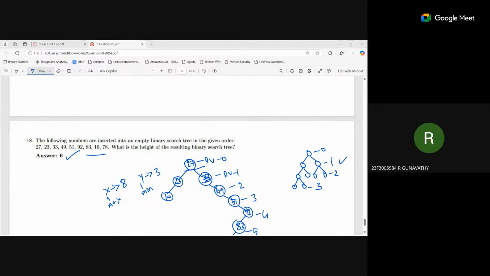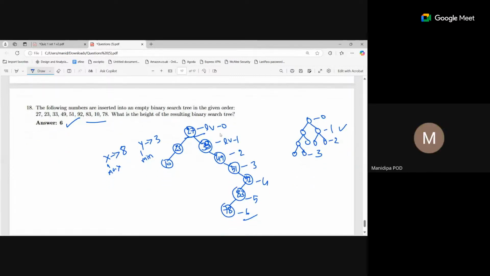Ma'am, I have a doubt in this question. We found the height of the resulting binary search tree is 6, correct? And the number of elements is 9. Why did you put x equal to 8? I'm saying that the maximum height of a tree having 9 elements will be 9 minus 1, 8. Okay. And for that same 9 element tree, the minimum height is 3 if we insert elements like this. So if there were 15 elements, the maximum height will be 14. Yes, for n elements, the maximum height is n minus 1.